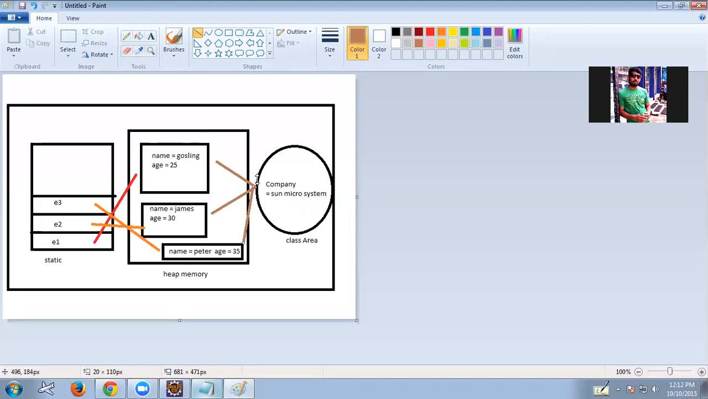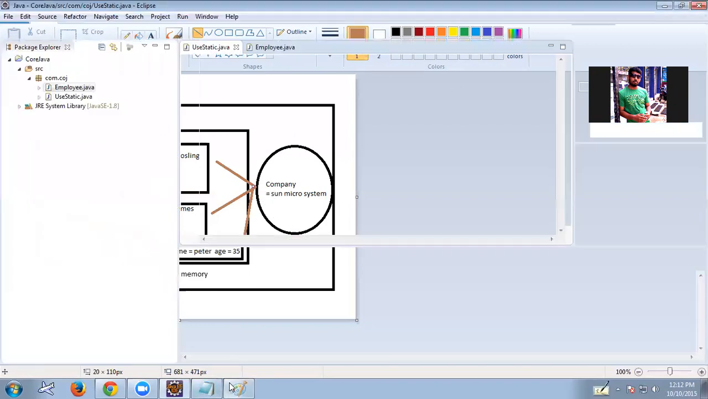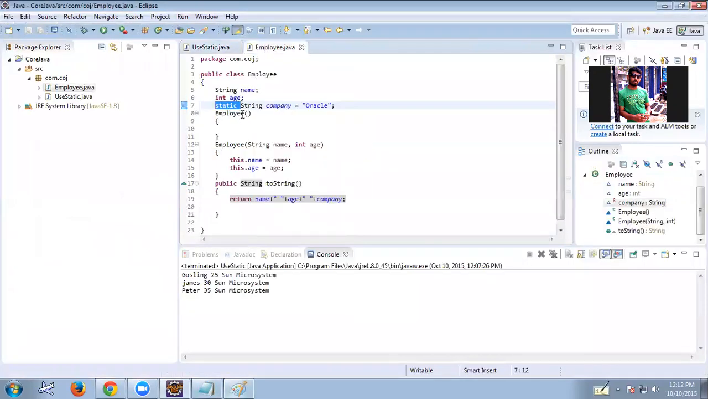This is why we call it memory management. Whenever we create an object, the object contains whatever we have defined inside the class, except the static members. So this is what happens when we use the static keyword along with a variable.